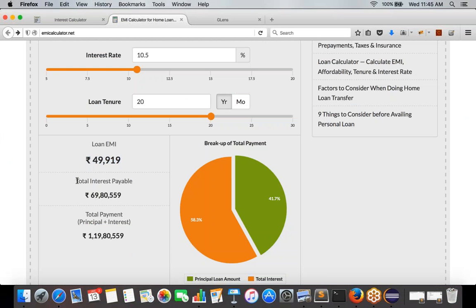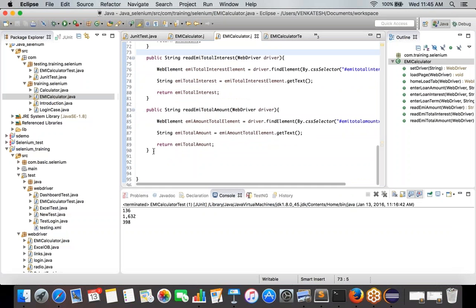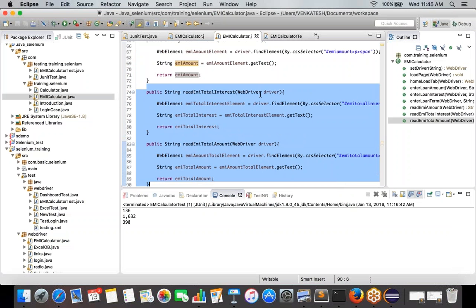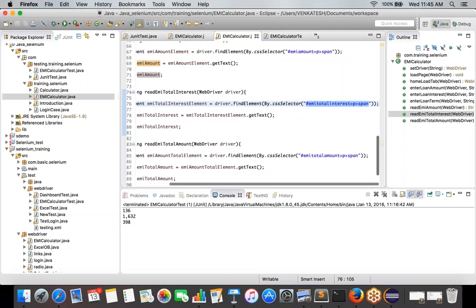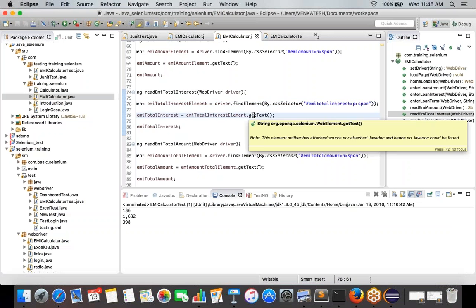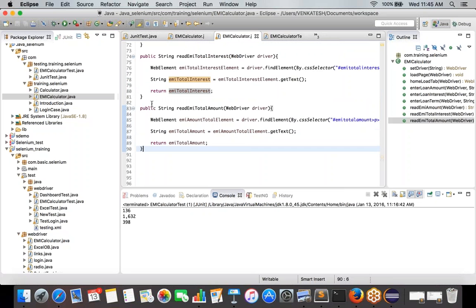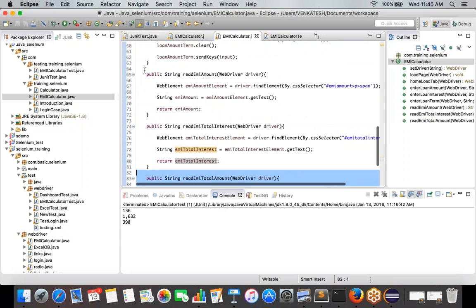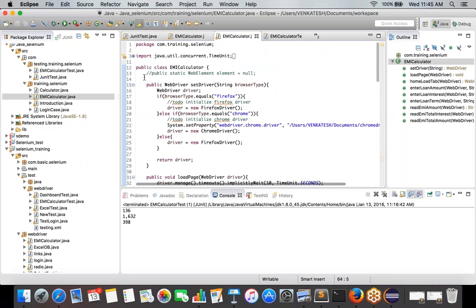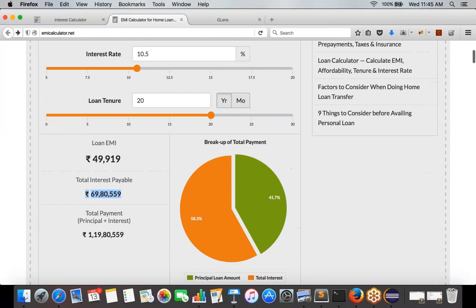In a similar way, I have two more output locations, so I have written two functions to do the respective tasks. First, identify the particular location, and then read the text and return it. So these are the overall functions I have written to interact with this web page.